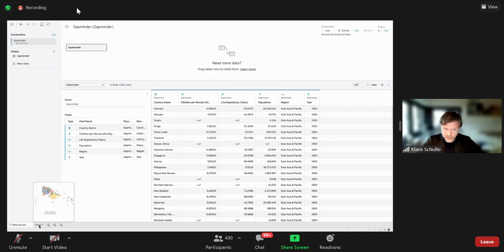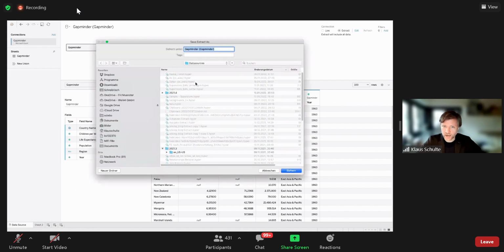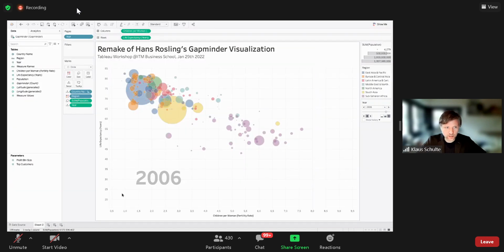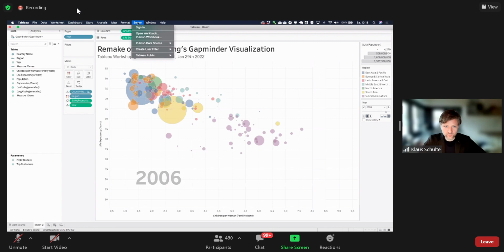When you then go back to the sheet, you will be asked where to save the extract. Choose just a place in your local directory. Then you will see that this sign here has changed and we now have an extract. To upload to Tableau Public, I won't do that by myself now. You can save to Tableau Public as, then you can give your workbook a proper name. This way you can share your work on Tableau Public.